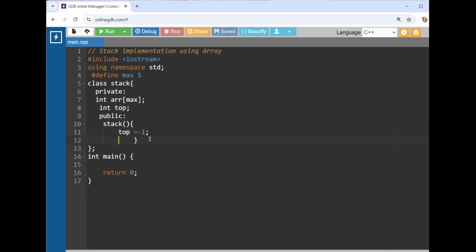Now let's create a function. I'm creating a function named void push. Push means inserting. int value I'm writing.